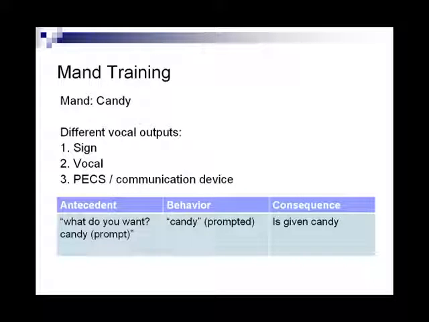So I can say, what do you want? Candy. He repeats right away, candy, and I give him candy. If it were with a sign, same thing. I want to make sure he approaches, and then I say, what do you want? Candy. I sign candy. He signs candy, and then as a consequence, the candy is given.